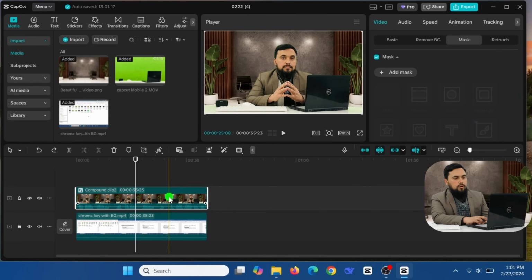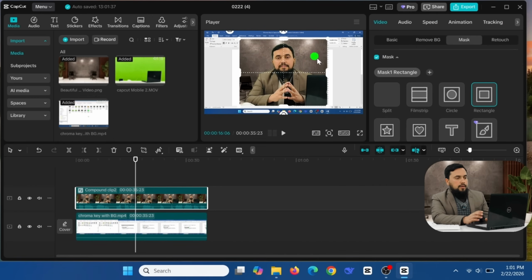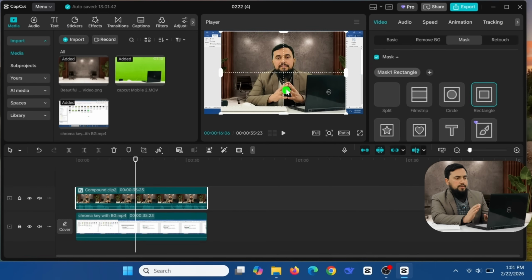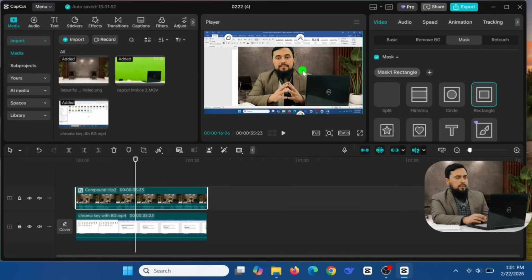Click on the video and click on the mask option, then click on the add mask. You can see here, I want to add the rectangle mask, and you can expand the width and height easily. You can see here, easily you can change the width and height of your mask.